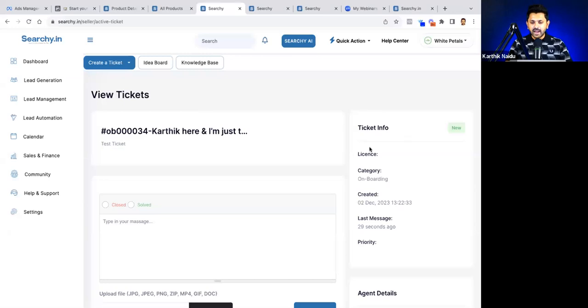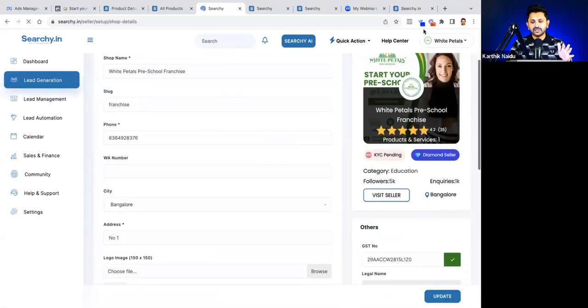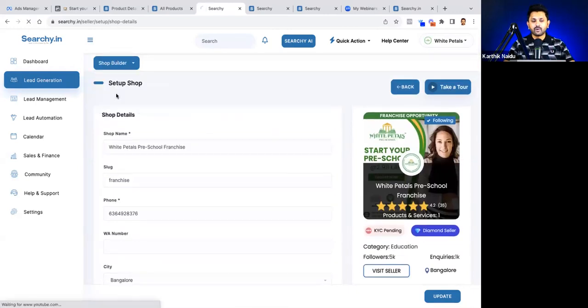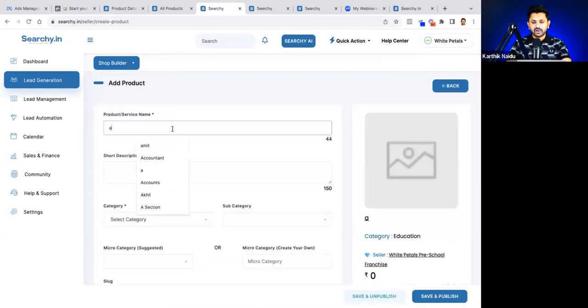Can we have a dummy end-to-end experience on a test server before going online, so that any doubts are cleared? Good question. What we've done for that is give you a preview everywhere. If you go to lead generation, this is your preview. If you're entering anything here, it is going to show there. Even if you're creating a product or service and entering your name, it's going to show you here. What are you changing? All of that.